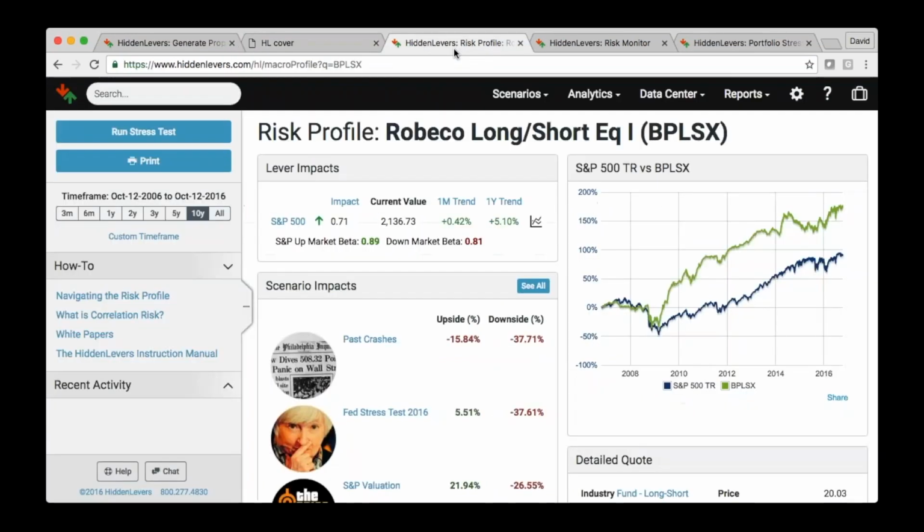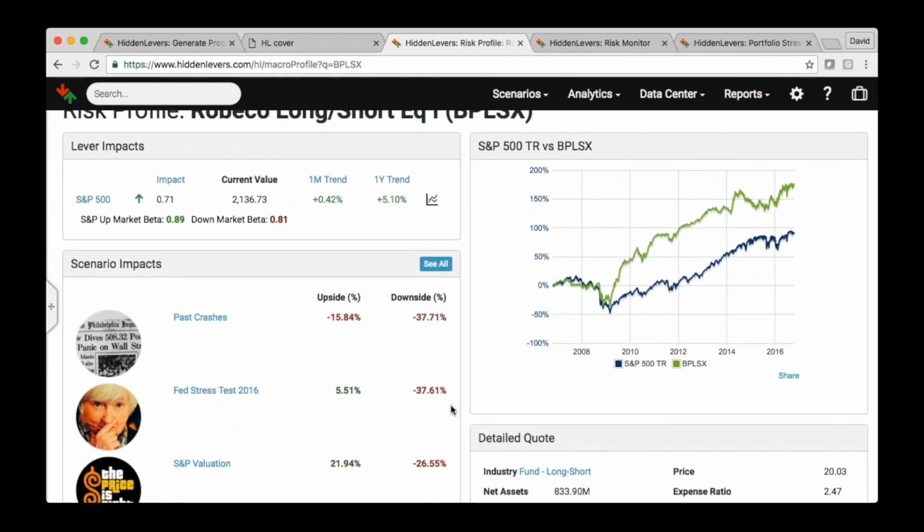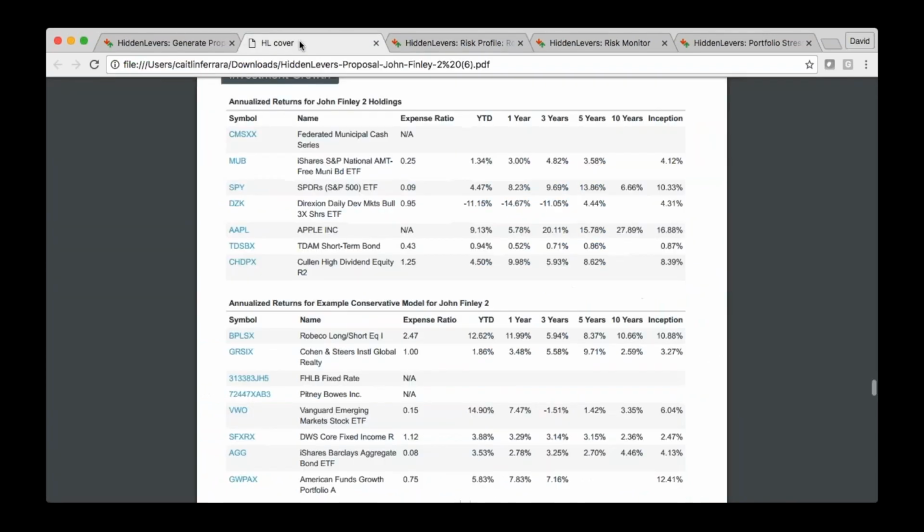You can also always go to a risk profile for any individual security and look at that and showcase things like how it's done in stress tests or how it's done against different benchmarks. So you can help your client understand, and this page is printable as well, so you can help them understand those securities that are more expensive, why you want to own those, why they're important.